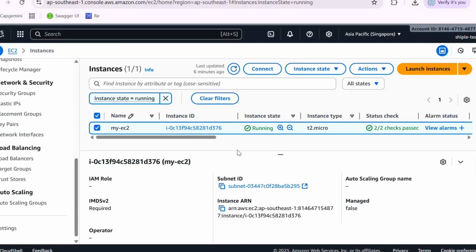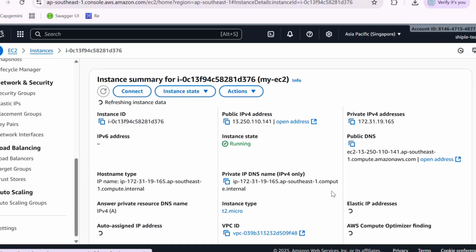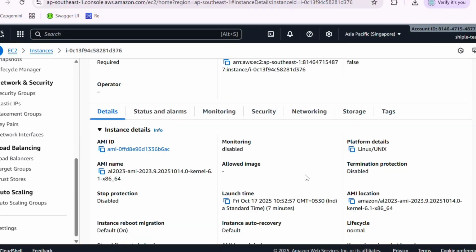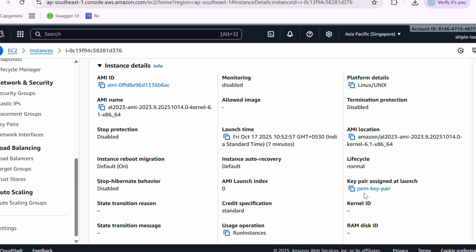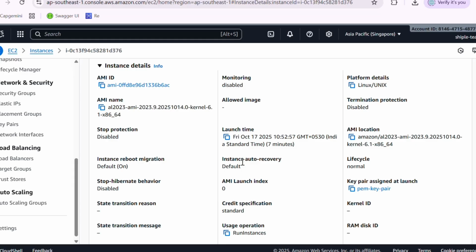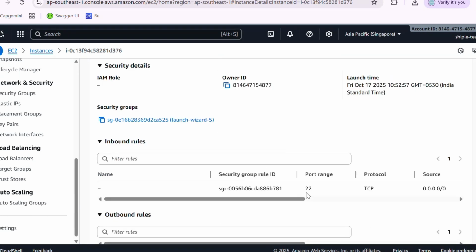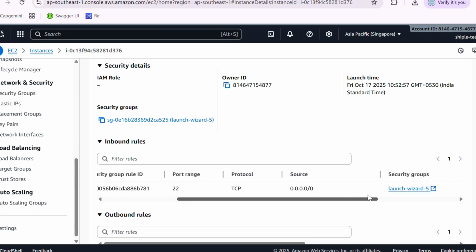Before starting, just make sure a few things are in place, like your EC2 instance is running. Just scroll down, open this, click on details, and you will see the key pair assigned at launch. So you can see this is the key pair, and you should have this key pair. I have already downloaded this key pair to my local system, and you can see it is of .pem format. Also verify in the security group that port 22 is allowed or not. So here we can see port 22 is allowed.